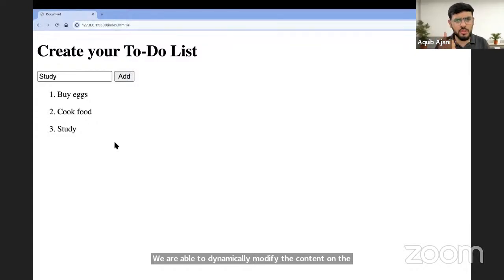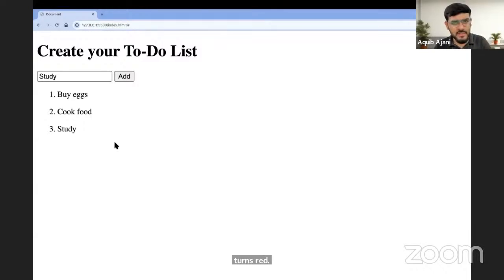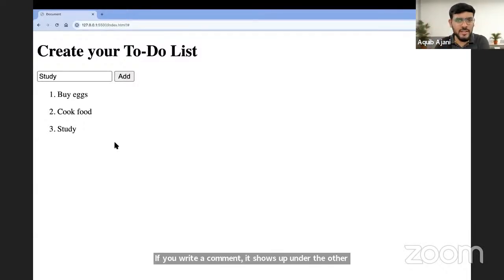Whenever you like a post, it turns blue. If you heart something, it turns red. If you write a comment, it shows up under the other comments. This is how that happens, right? Of course, it is also sent to the database. We will do that as well. But on the screen, this is how it works. So first we detect the action the user is performing. Then we get all the values that are a part of that action. And then we reflect the changes that we want to show, right?